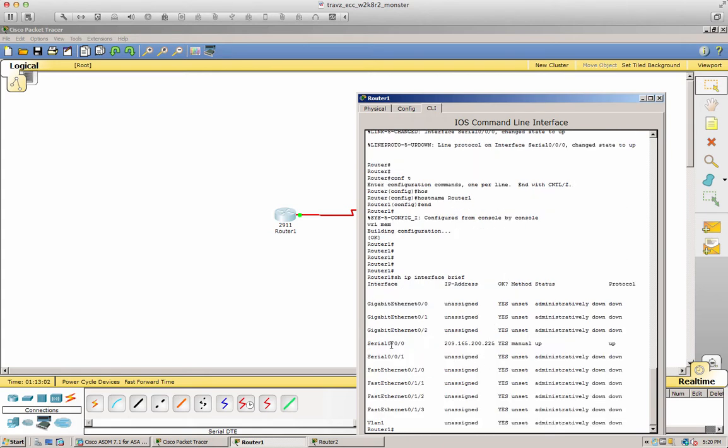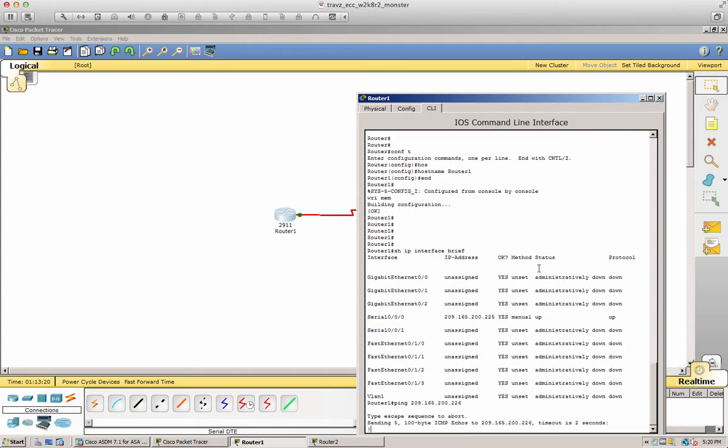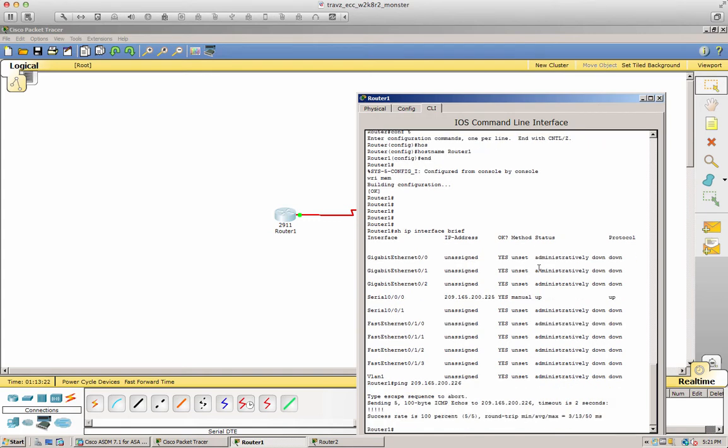All right, so serial 0/0/0 has been configured with that IP address, 209.165.200.225, and we appear to be in the up state. So can I ping 209.165.200.226? Because that's the interface on the other side of the link. And sure enough, we've got success. It works great. So I'm going to close that out.